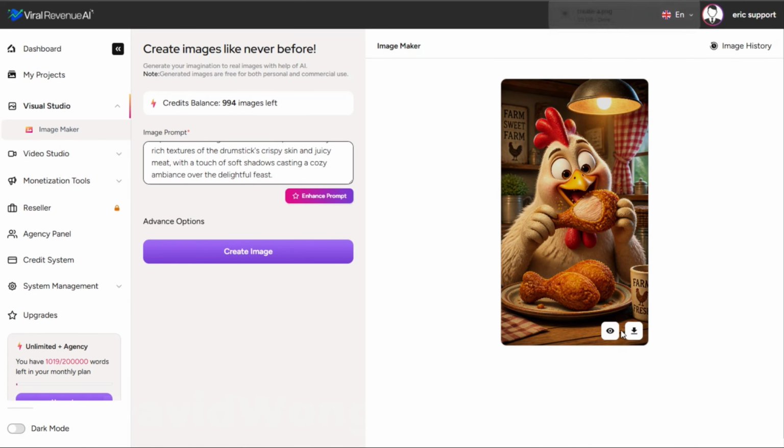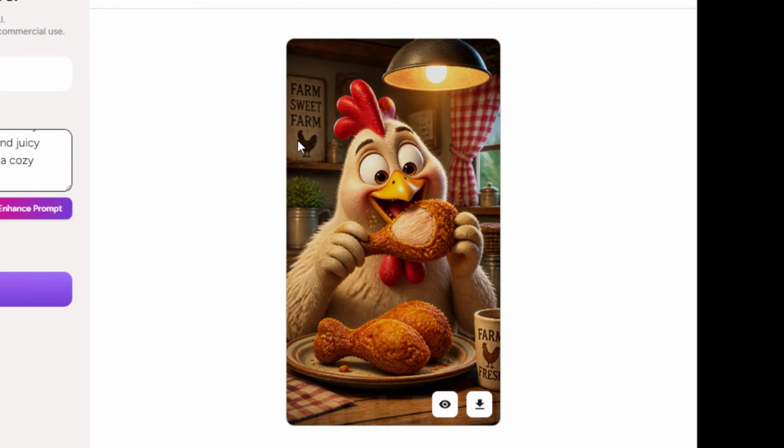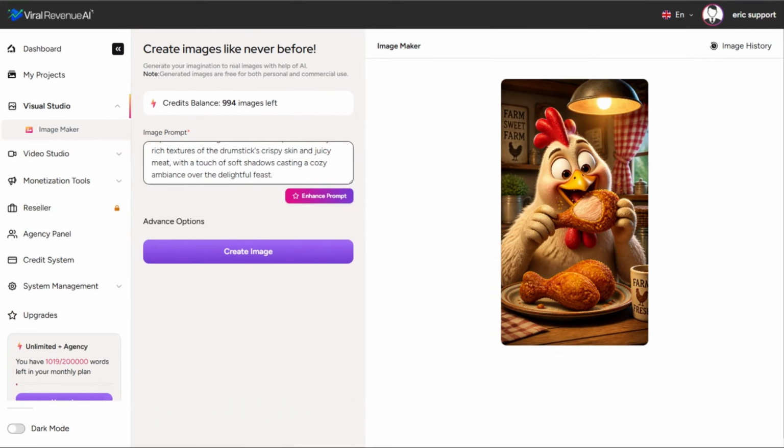It'll also appear in our saved projects. I think that's just hilarious. It looks great. I love the fact that text has gotten so much better in AI images these days. Farm Sweet Farm and Farm Fresh spelled correctly. Now let's try something a little more complex.